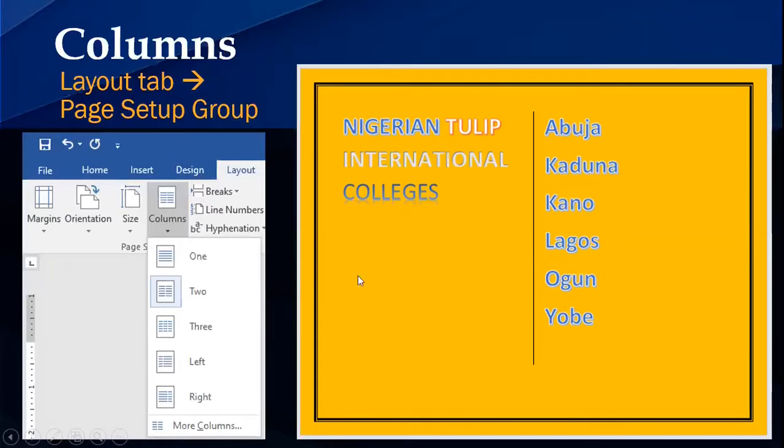But how I did the right side here: after typing the Nigerian to the international colleges, and when your cursor is waiting here, you can press enter, enter, enter, and it goes to the next line. Next line is here. But if you don't set these two columns, it will go to the next page, right? But now it's going to the right side.